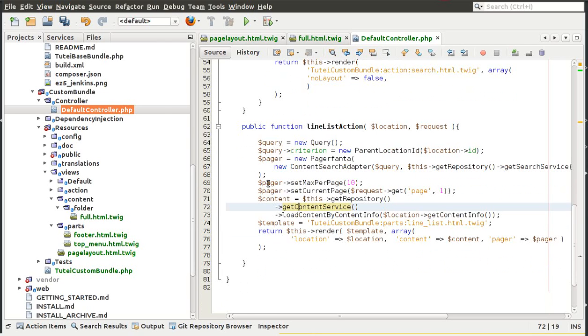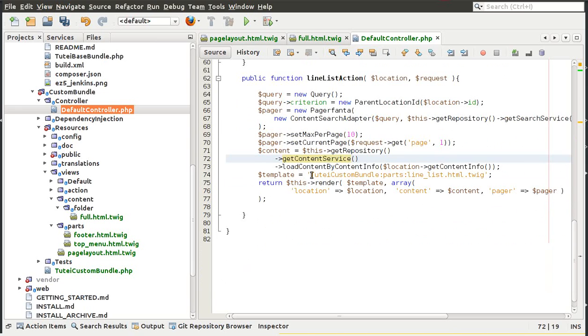So we can define the max items per page. We can set the current page. This is why I'm passing the request, because in the request there will be one parameter called page, and it will specify the page that we are actually viewing. So we then call the render function, and we need to pass the pager, the content, and the location. So here is how we can get the content as well for a certain location.